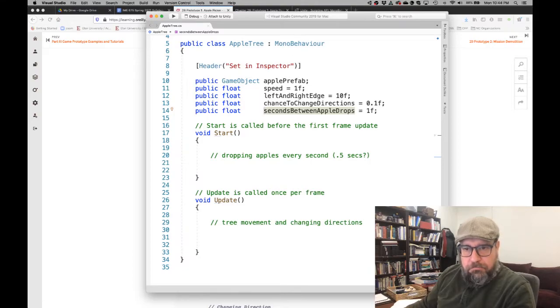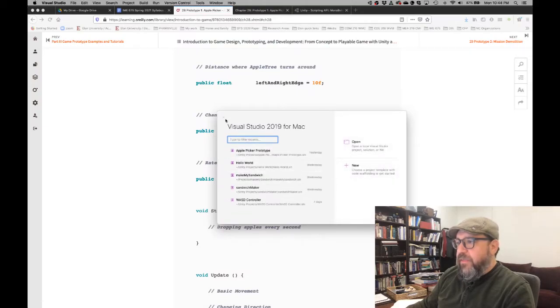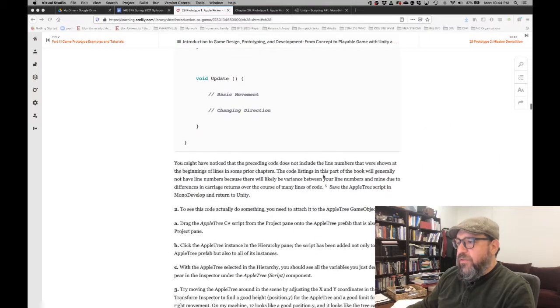So let's just pause for just a second and take a look at this. Right? We have a game object that's a variable. We have a floating point variable. Oh, actually, four floating point variables. We have the apple prefab, and then we have the speed, left and right edge, chance to change directions, and seconds between apple drops. What's going to happen in Unity is that these are going to be variables that we can change during gameplay. So I'll show you how that works in just a second, but for now, I'm going to close this. I'm happy with how this looks. I'm also going to close this little thing.